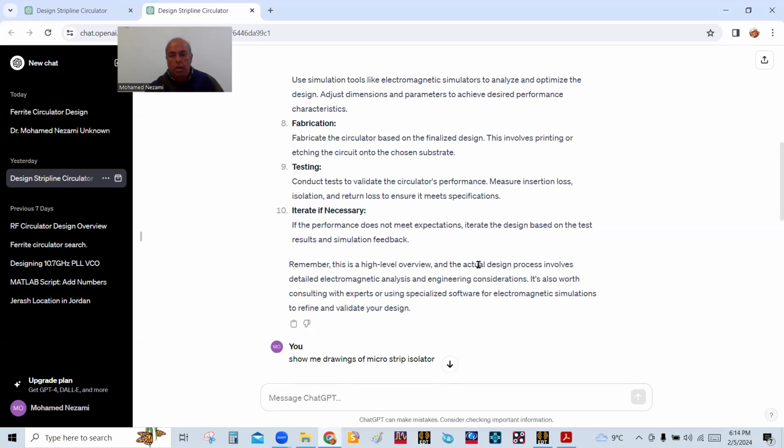Okay, so it says here, the actual design process involves detailed electromagnetic analysis and engineering consideration. It's also worth consulting with experts or using specialized software for electromagnetic simulations to refine and validate the design. And that's exactly what I'm going to do next.